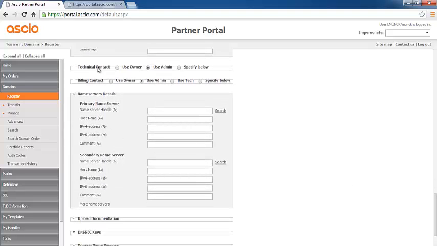And here you add in the technical contact, the billing contact, and now we get to the name server details. So Ascio requires details of 2 name servers. You are more than welcome to add more if you want, but this is where you do it, and if you want to add more, you just click here.